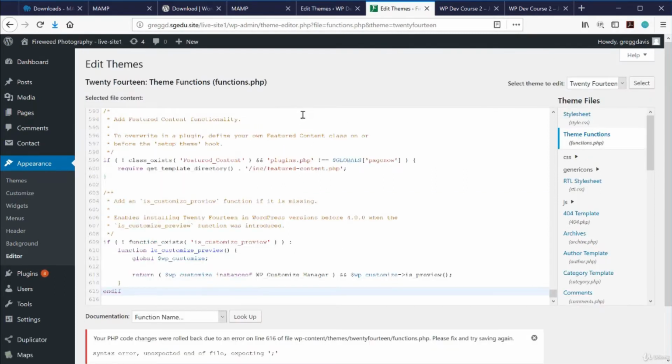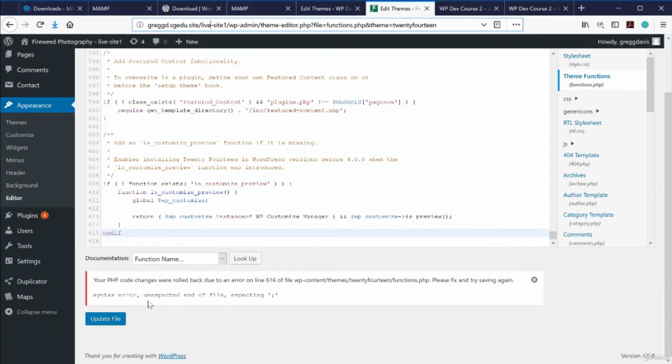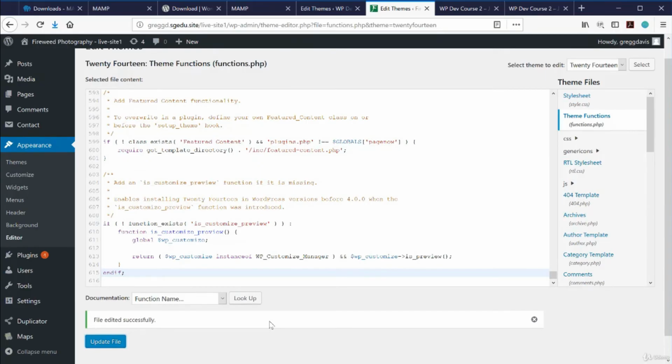In an example I'll show you in one of my live sites at SiteGround, I did the same kind of thing. I deleted the last semicolon. This one was able to communicate, and it said the PHP code changes were rolled back due to an error on line 616. It's expecting a semicolon. So if you make an error, it will either tell you that it can't communicate, or it'll tell you what the error is, and it won't let you break your own site.